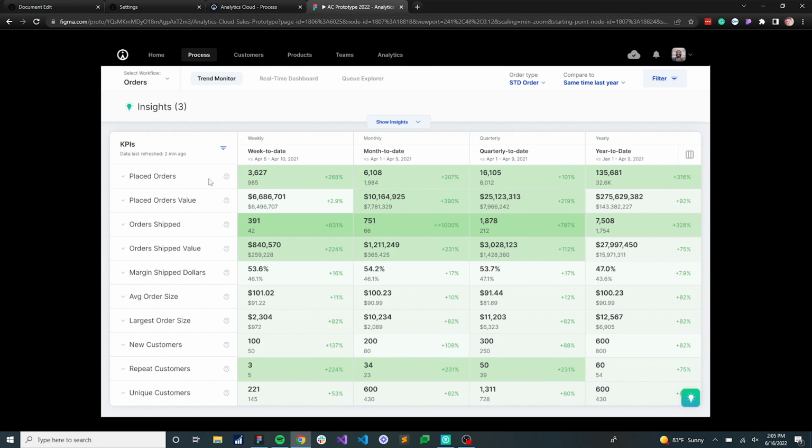So you can see that I've got placed orders here. I can see placed orders value, like the dollar value of all of those orders that I received. And then you might also want to keep track of things like orders shipped, the margin shipped, and the average order size. If your margin is falling but your average order size is going up, this tool helps surface that information and allows you to really dive into those specific details about why that might be happening. So this page is all of the high-level KPIs.